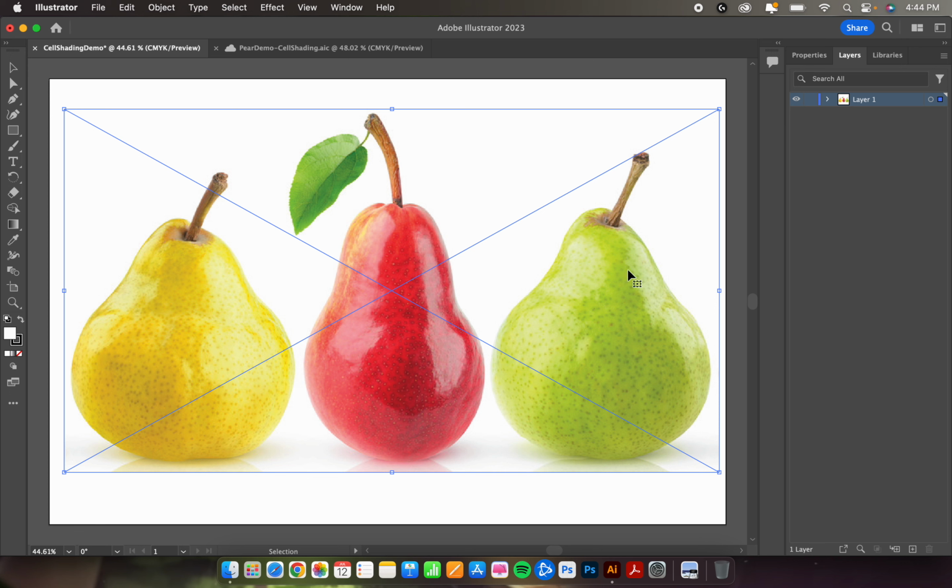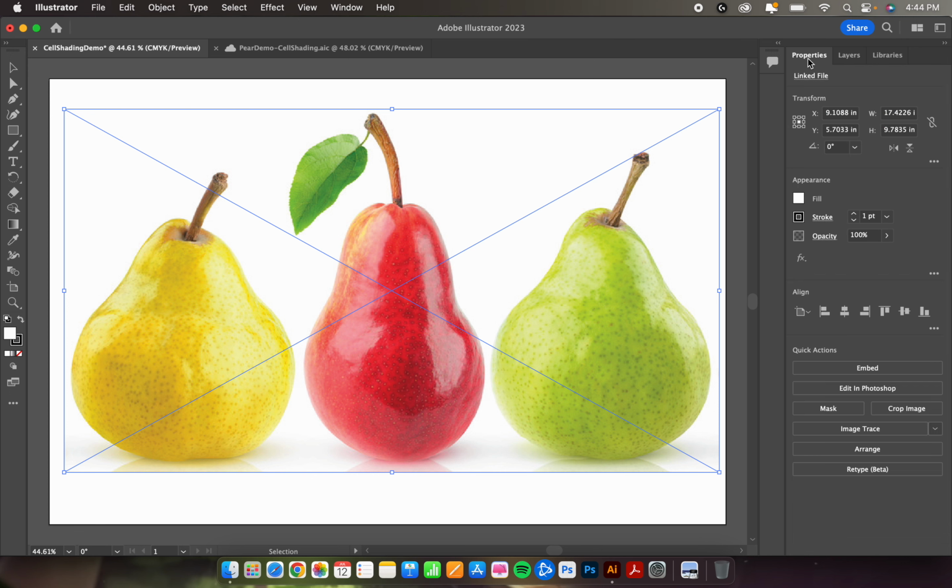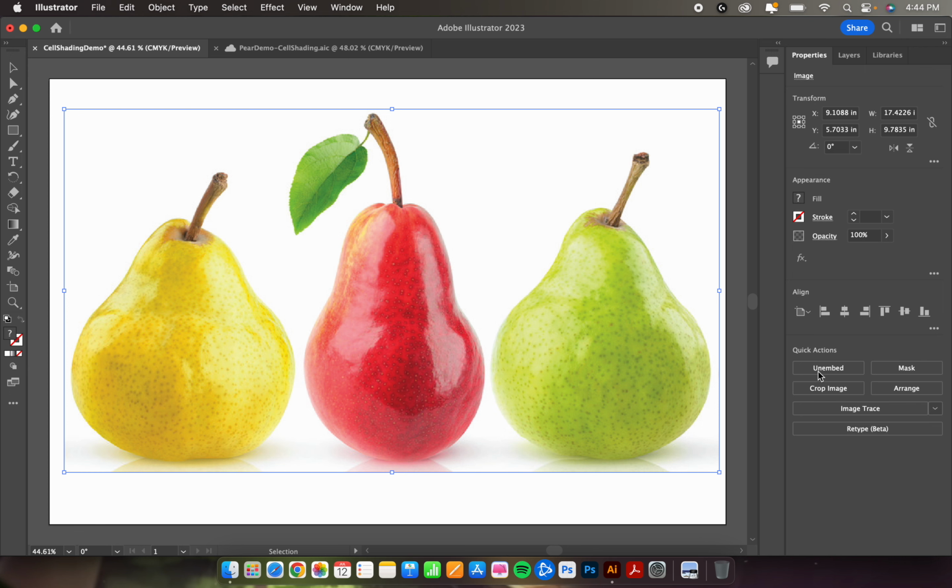All right, while that image is still selected, let's go back to Properties real quick up in the top right. When Properties is selected, down in the bottom on Quick Actions, you should see something called Embed right here. If you don't see Embed, it's probably because your photo is not selected. Double check that you have this huge blue X going through your photo. If you don't, just click on the photo, then it's selected. Then you'll see Embed, go ahead and click on Embed. That'll come into play later when we're trying to sample colors from the photo. If you don't embed it, it won't work. And if you do embed it, it will work.